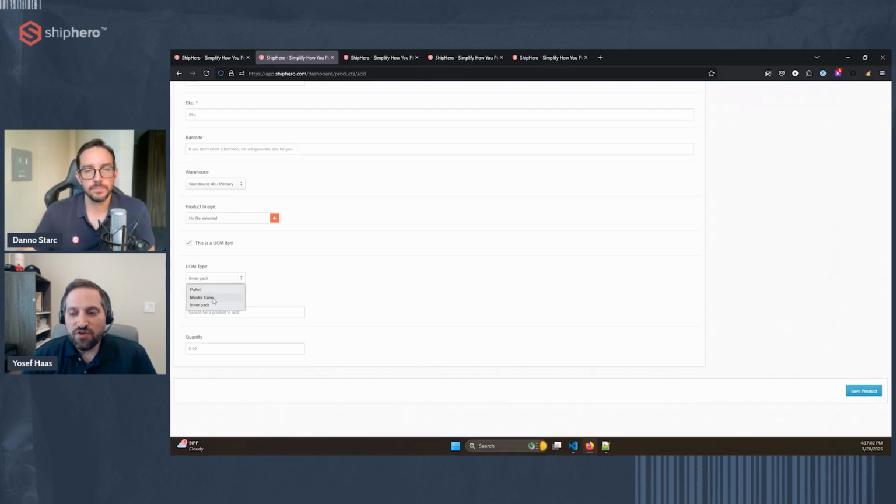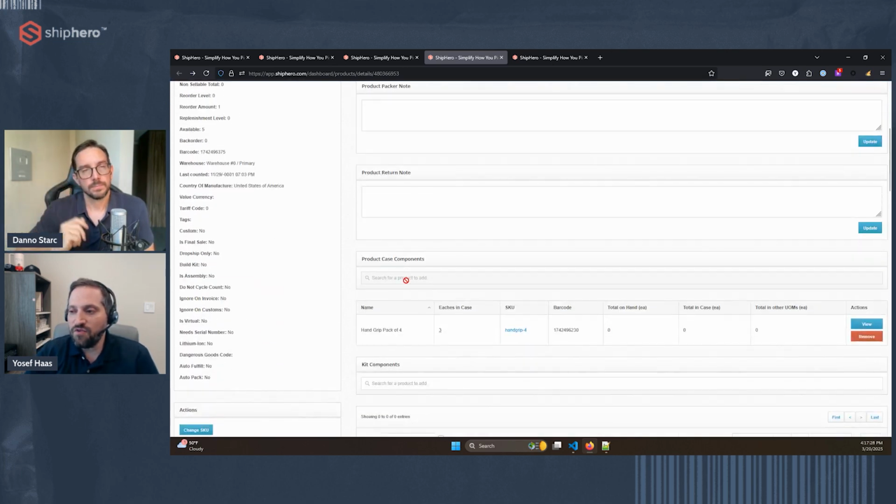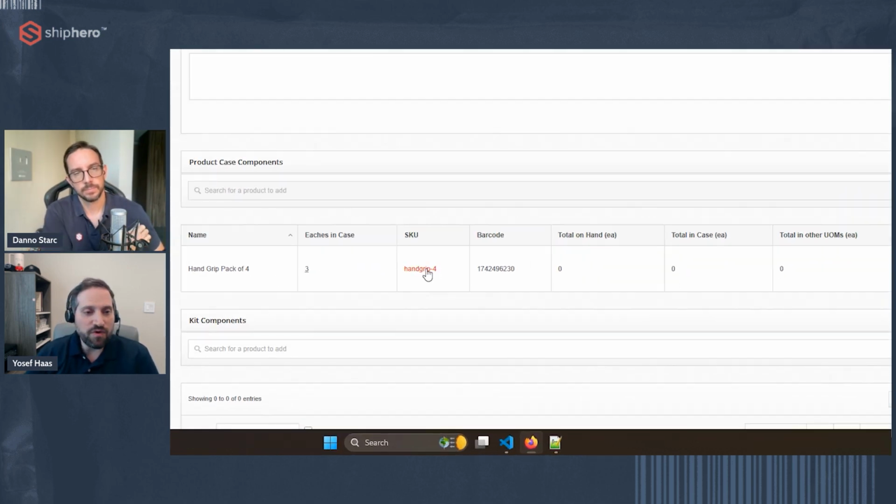Once you choose the unit of measure you want to create, you put in the SKU of the component and the quantity. So here's one I created for a pack of four. So this would be like an inner pack where each inner pack contains four of the eaches. Now I can go another level up as well and create a case of 12, which in turn contains three inner packs. So you can see in ShipHero, I've defined that. And under product case components, I define what are the components of this case. In this example, it's hand grip 4, which is my four inner pack, and it has three of them.